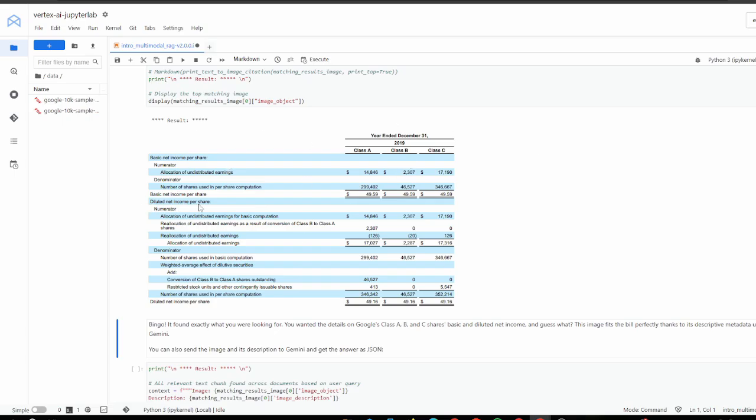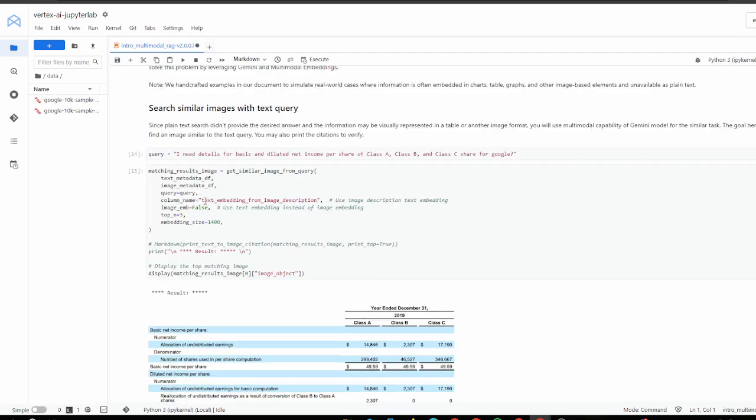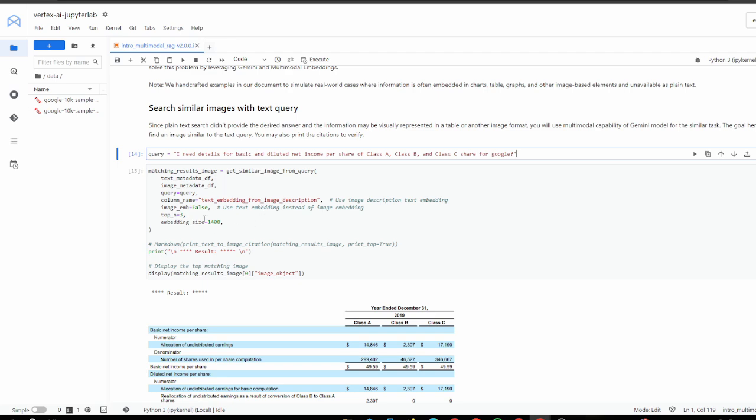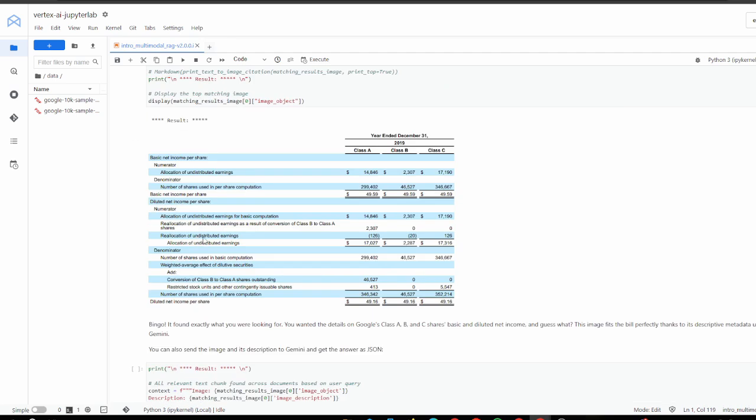We got the image of the table, the entire table. So what did we do exactly? Instead of searching the text embedding columns, we searched the image description column, which was in the image data frame. Again, the same thing: we gave some embedding size to it, and basically the most related result to the query was given based on images.